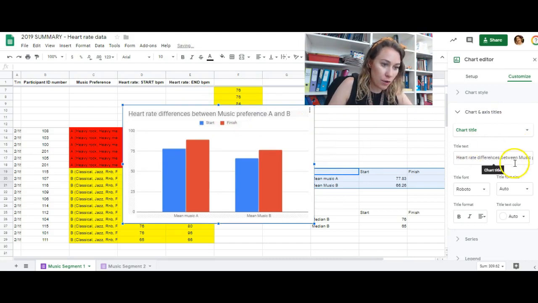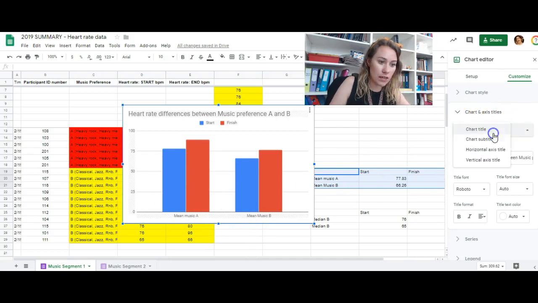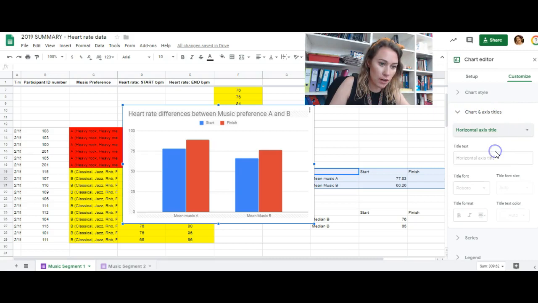The other thing that we're going to do is have axes titles. So we have our y-axis over here and our x-axis down here. We need both to be labeled. To do that, you should be clicked onto Chart and Axes Titles. We're going to select this and go Horizontal Axis Title. So that's this one going along.